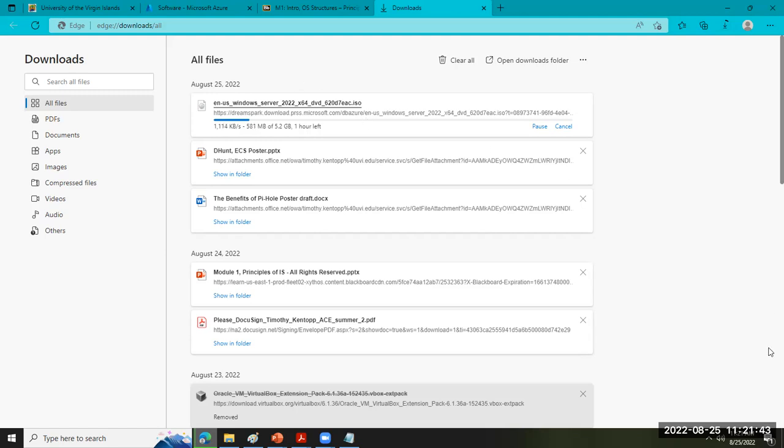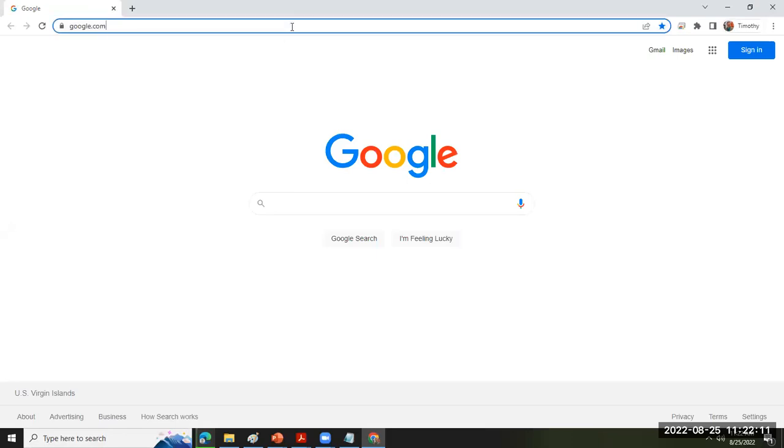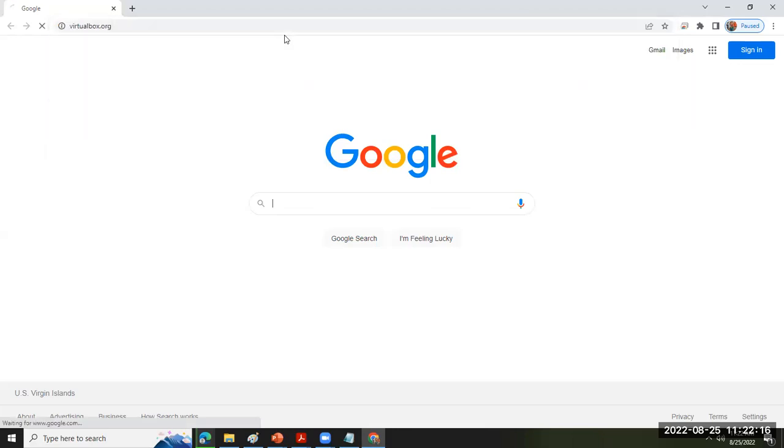Another thing you will be doing in order to set up your version of server software on your personal technology is loading VirtualBox. From previous classes, I think we've covered this before, but in case it's been a while, you want to navigate to virtualbox.org.